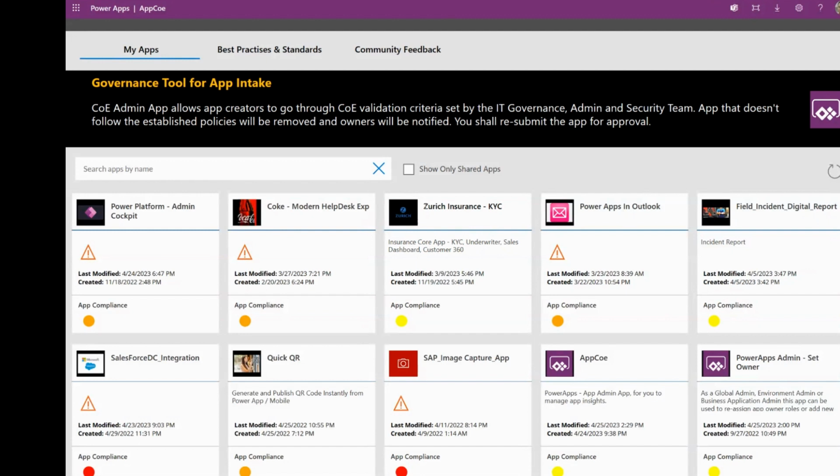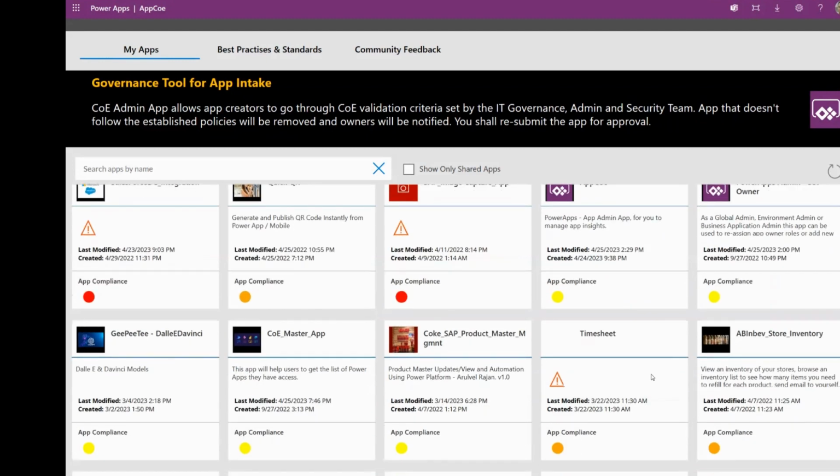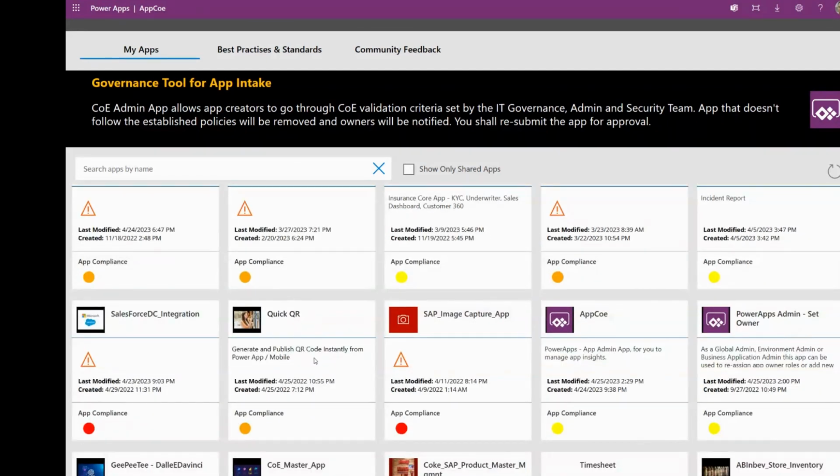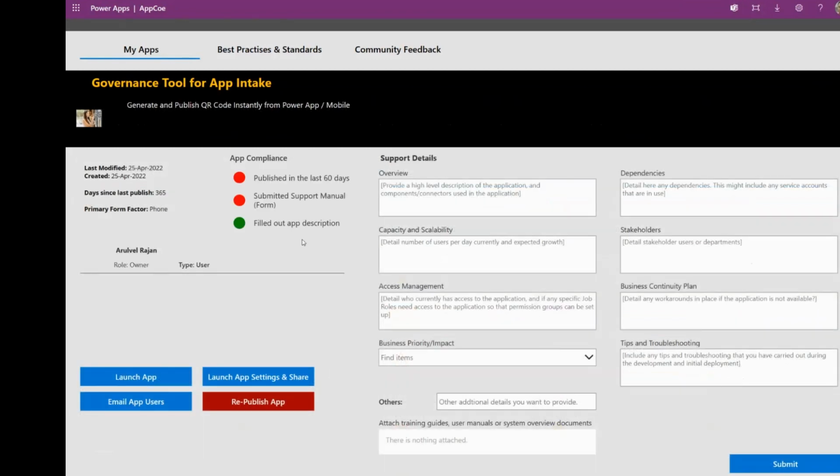So the app is already providing you various insights, as you can see here: last created, app compliance, yellow, red, and stuff like that. And you decide what this would mean. A yellow for me could mean red for you, and likewise it could be green for someone. So you have the option to decide those compliance checklists. Now, what we would do here is get into an app, for example, quick QR, and see what you get in terms of app compliance.